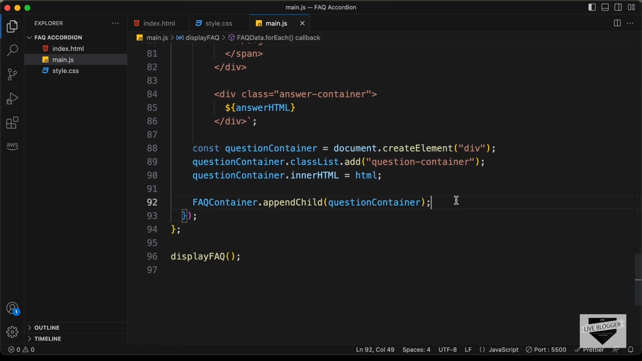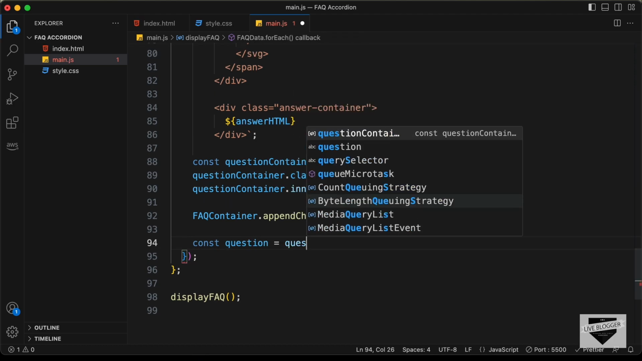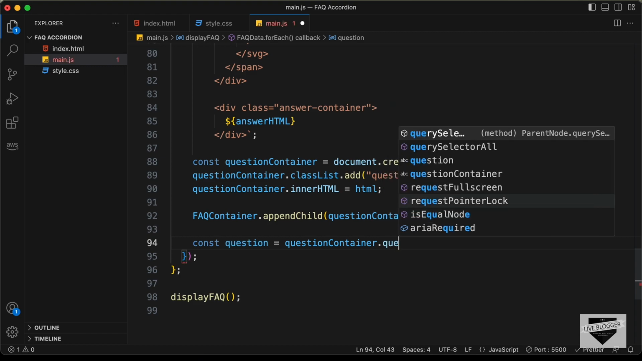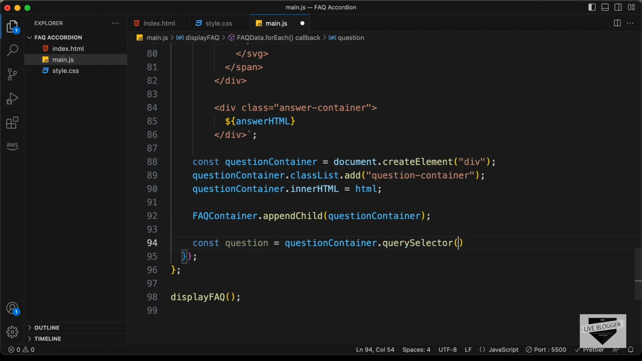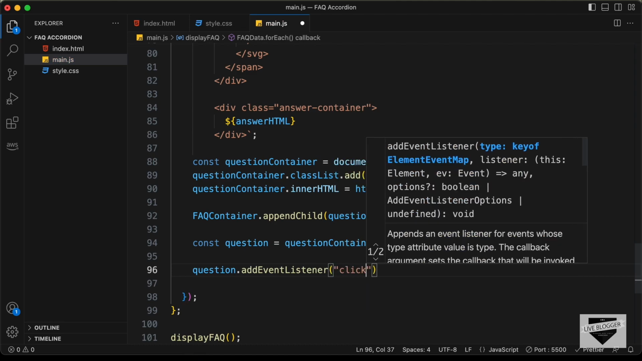So here let's type const question, and here we need to type question container dot querySelector, and here we need to type question. Now what this will do is select the question from the current question container division. Now if you type document over here instead of question container, then it will just select the first question from the whole FAQ container. But right now it just selects the question from the current question container, and we need to add an event listener to that.